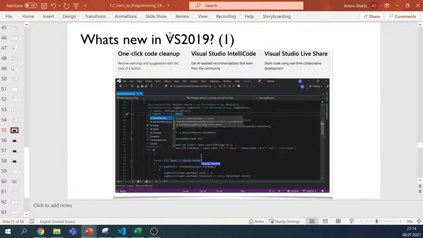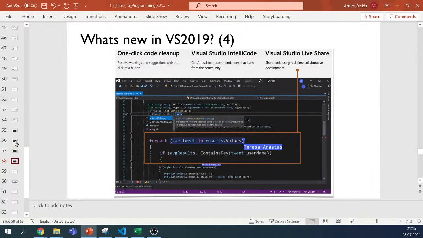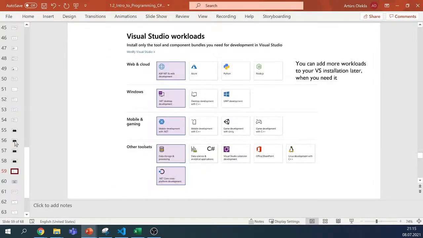And yeah, so what's new in Visual Studio 2019? If maybe you used the previous version, you can check this. There's one quick code cleanup. If you need it, then Visual Studio Live Share, maybe we'll use this Live Share. Let's see. So for now, that's some points. You can check it out by yourself a little bit later. You can check the different workflows, and we can develop our application. So we'll use these workflows.